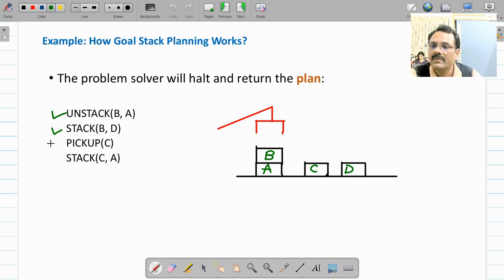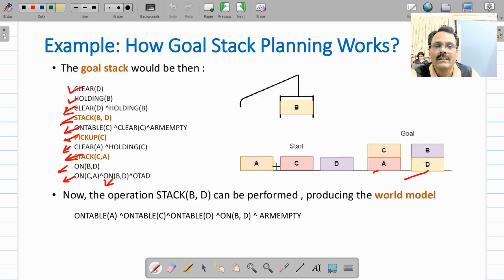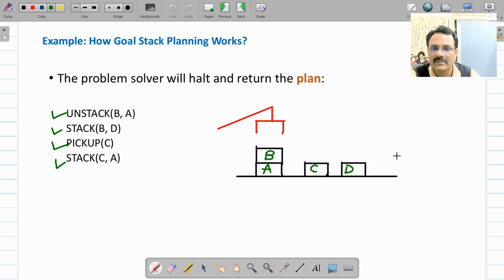Then it is saying you perform the pickup C operation. So the robot arm will hold this block C and then finally stack C on A. Since A was clear, now C will be stacked on A, so that will achieve another sub goal. So that's how this plan has returned the final solution which has achieved both the sub goals.